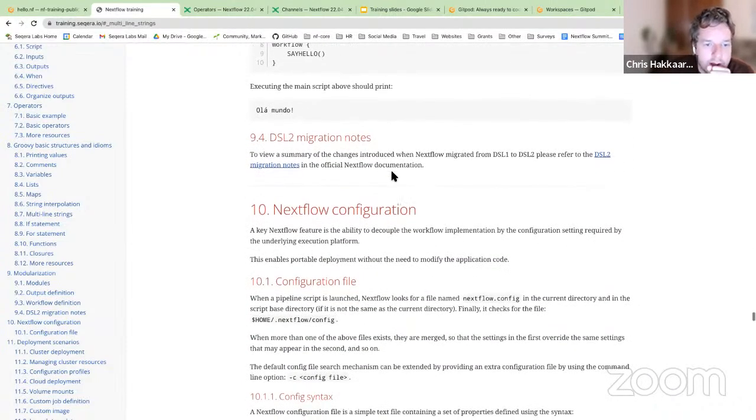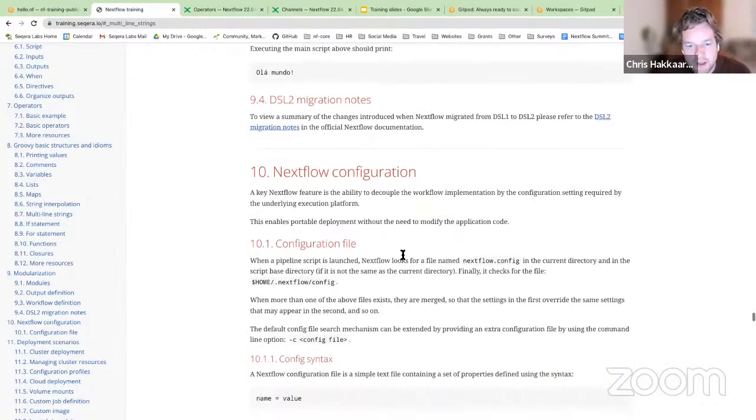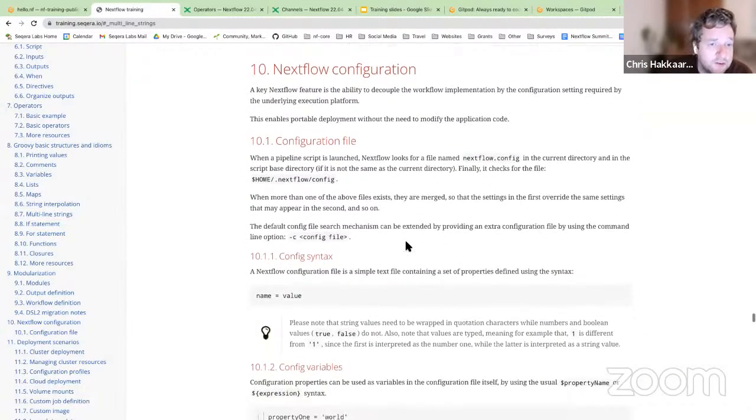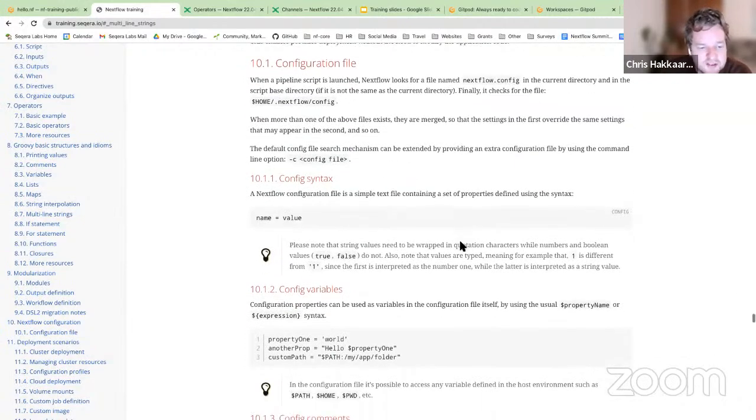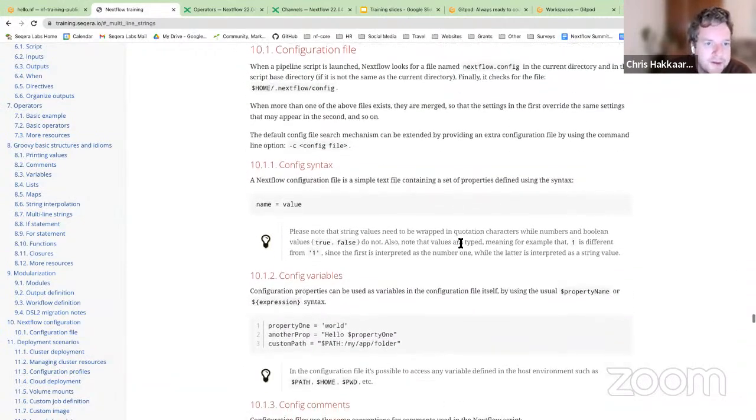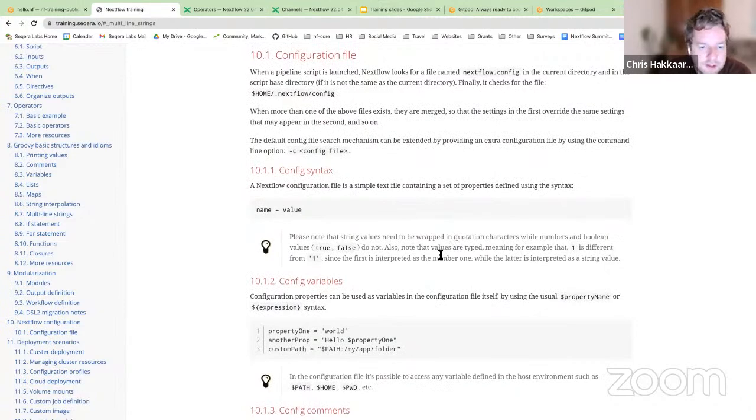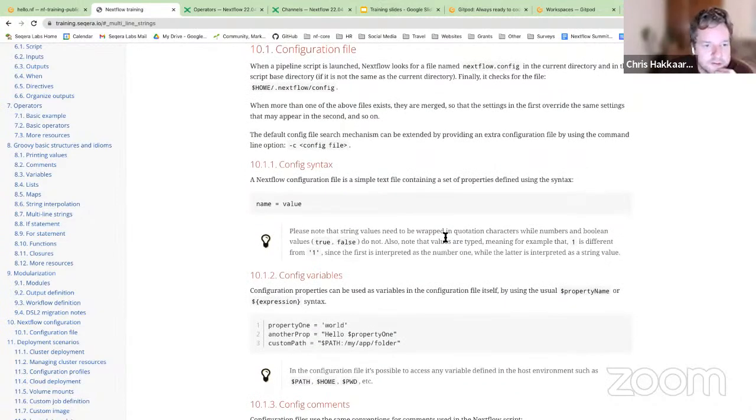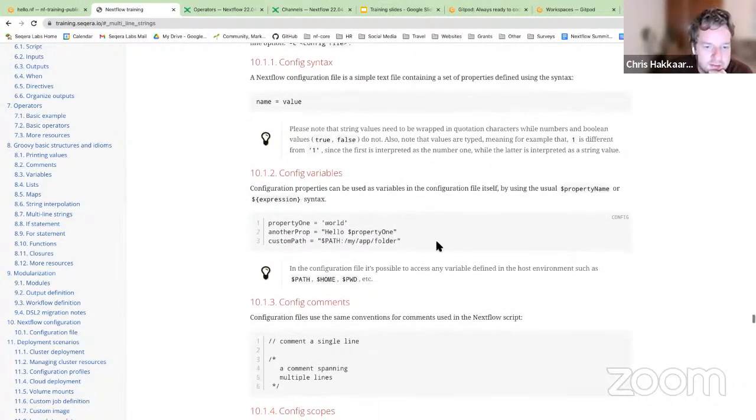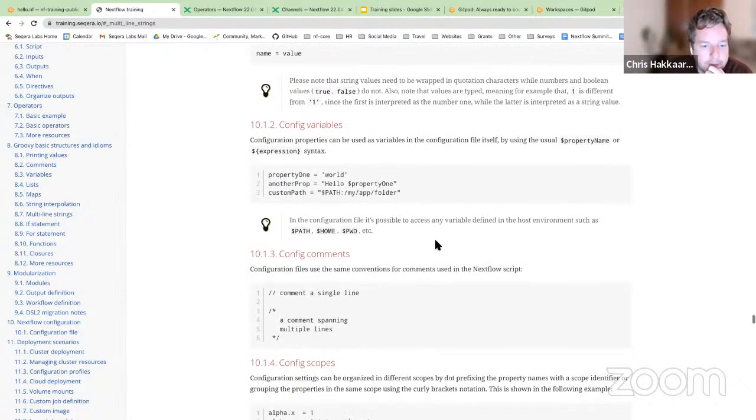A little note here about DSL2 migration. There is some documentation and tutorials that are still floating around which are DSL1. Just be aware of that. Sometimes you might find something and think, why isn't this working? And it is because it's DSL1 and something hasn't been updated properly.